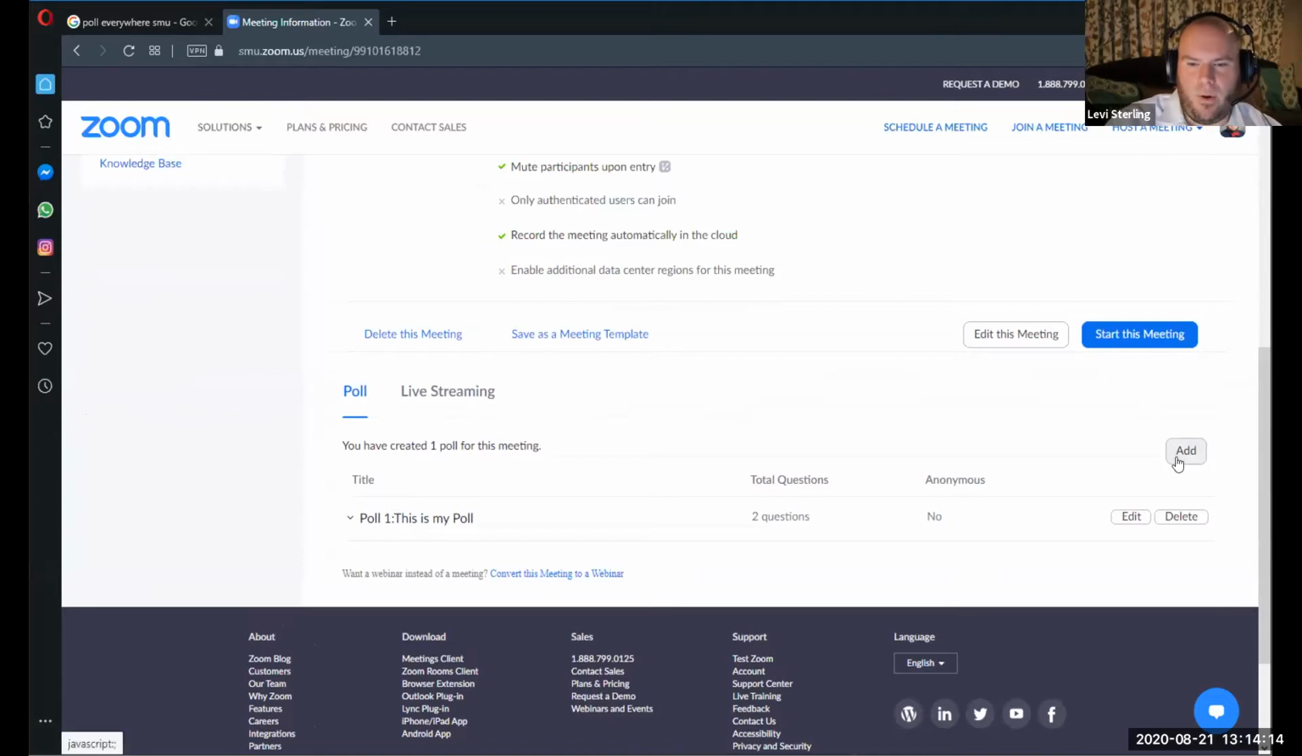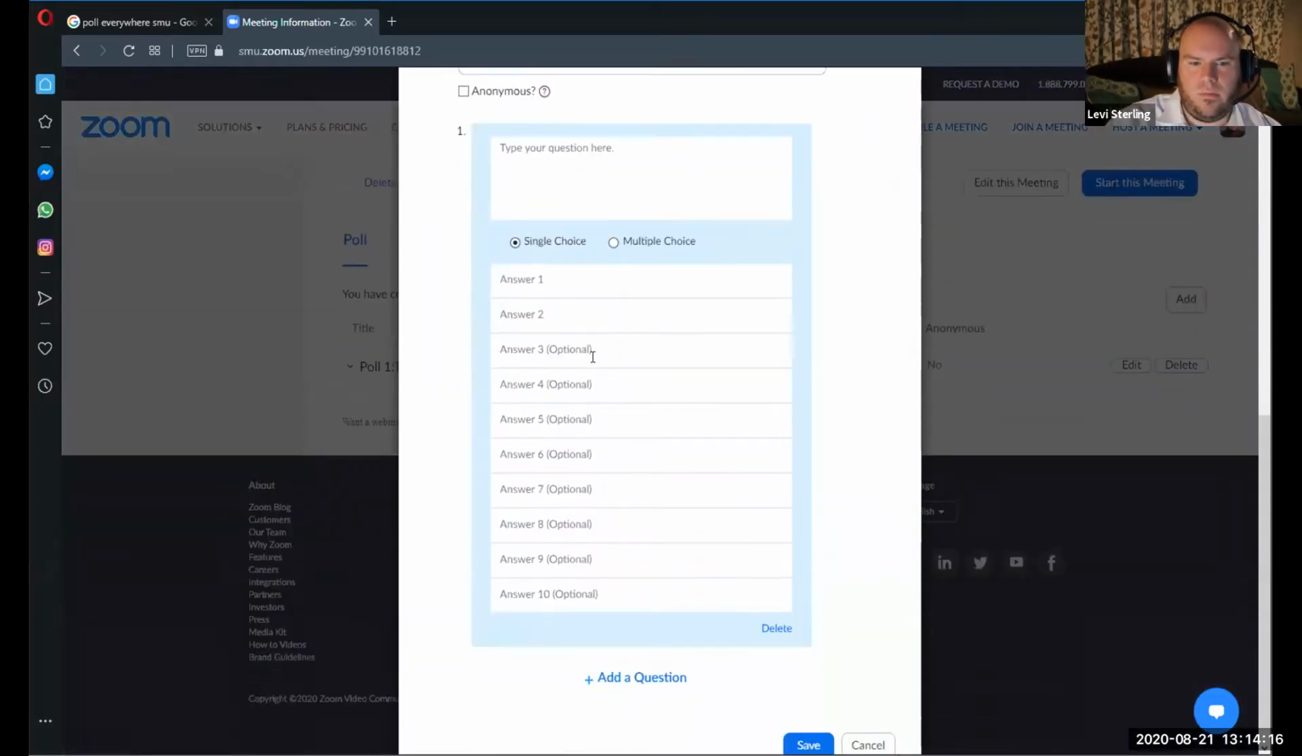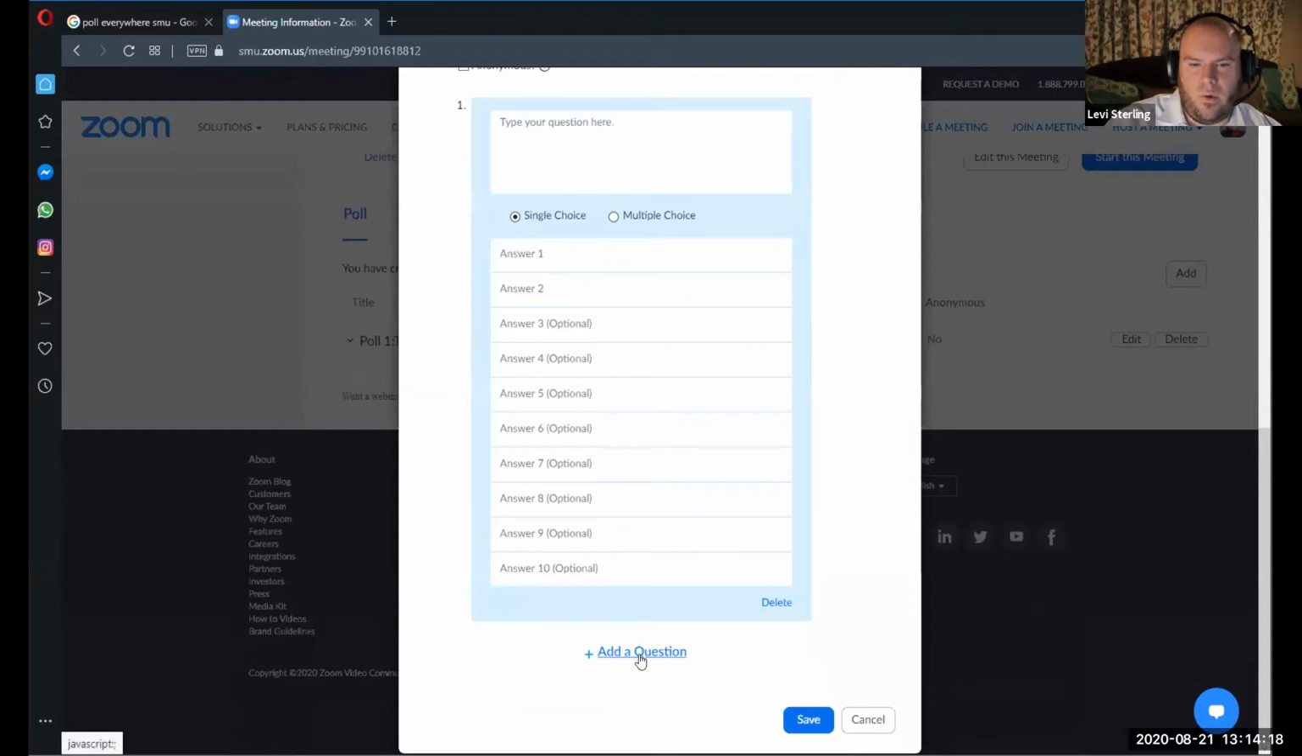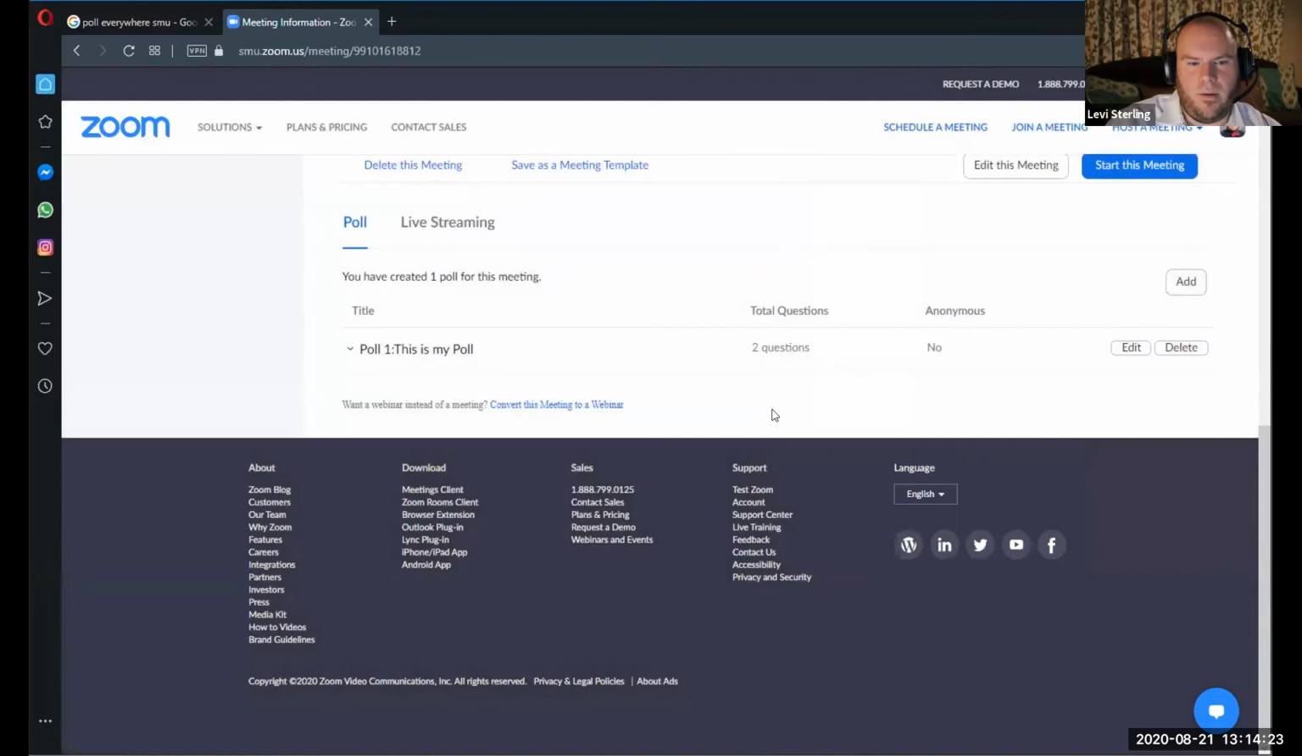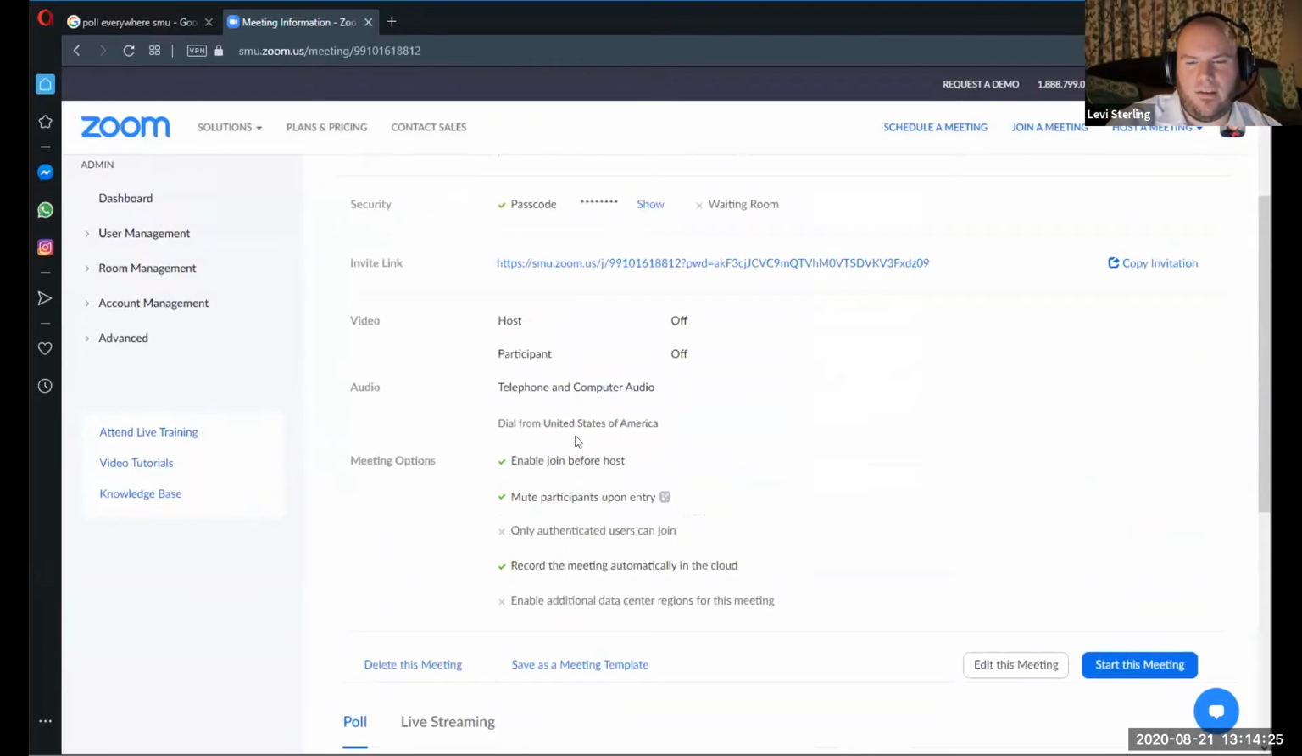You can add a poll, and you can add questions to that poll. So it's going to be down at the very bottom after you have created the meeting. The meeting has to exist first and has to be saved before you can add polls to it. All right, awesome.